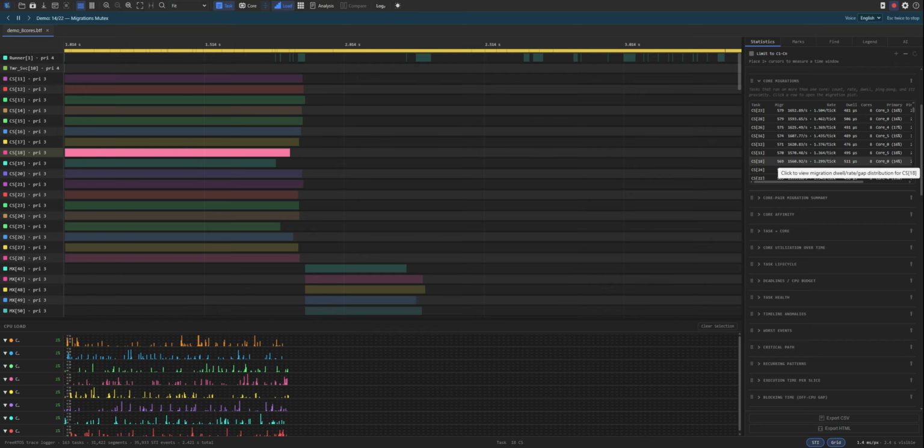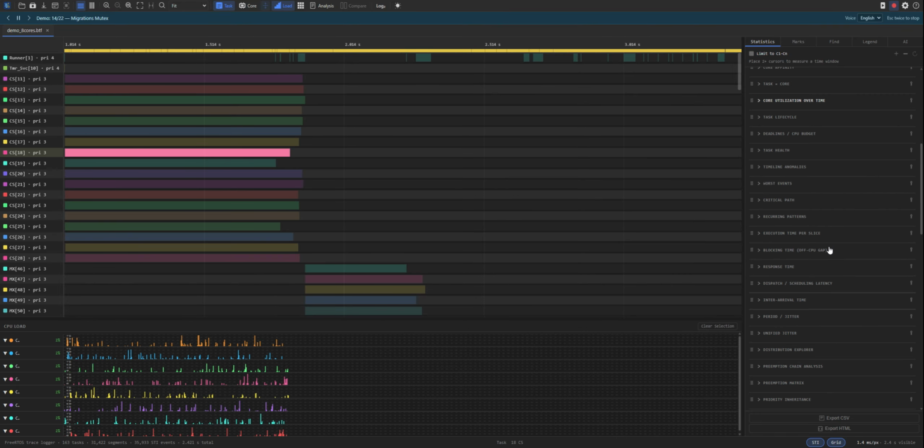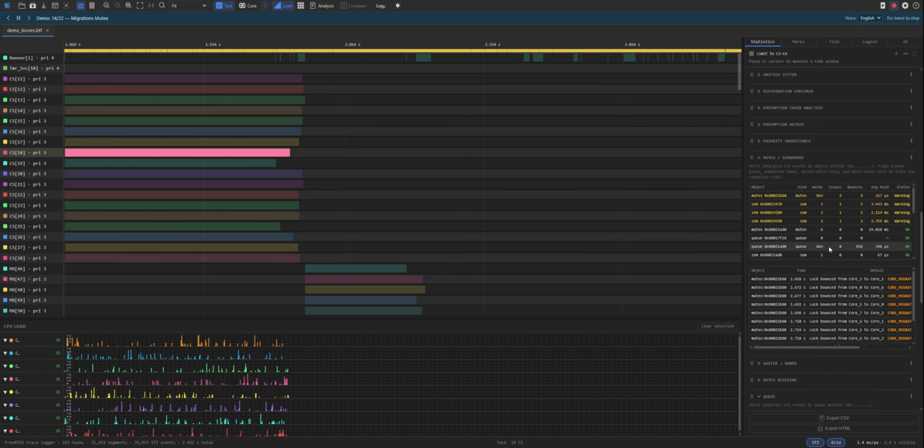Next, open mutex and queue. One mutex has 864 holds and 9 cross-core bounces, so its status is warning. The queue has a stronger signal. 858 of 864 holds moved across cores while still held, although its status may still be okay. Check each warning on the timeline before deciding whether it is a real defect or only cleanup activity.